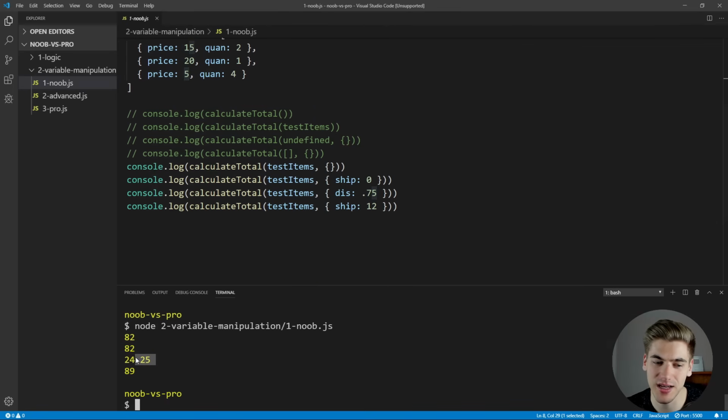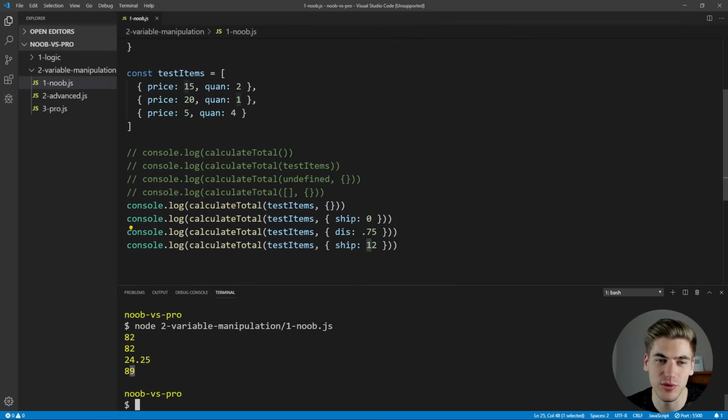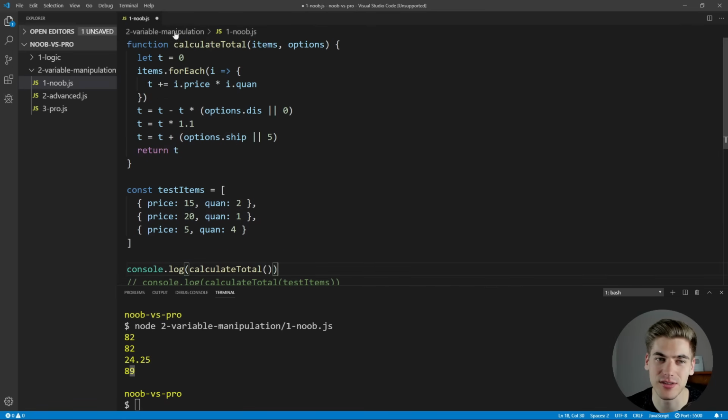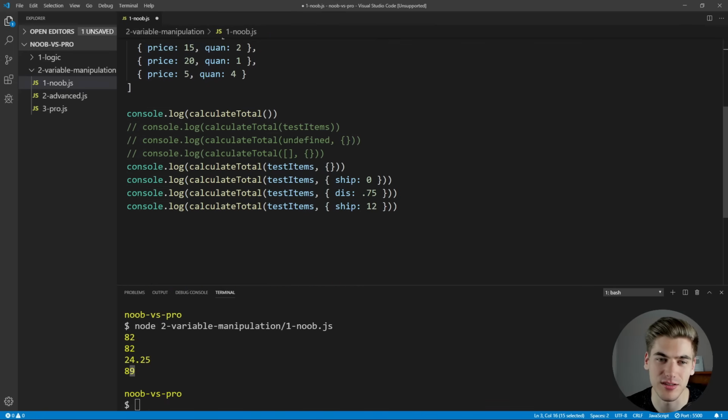Also, we have our discount being applied properly, 75% off, and then our shipping here, we added $7. So this 82 gets to 89, which is $7 more. So all of that is working. But there's quite a few problems. If, for example, we pass nothing into our function, it's obviously going to error out because items is going to be null, and you can't call forEach on something that's null.